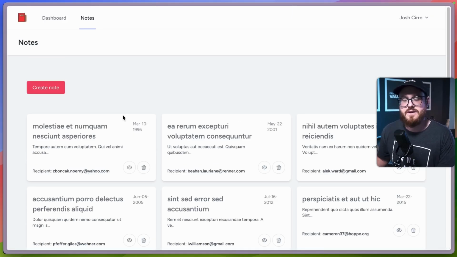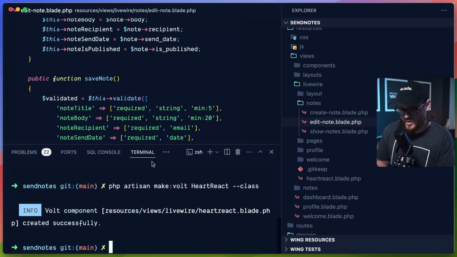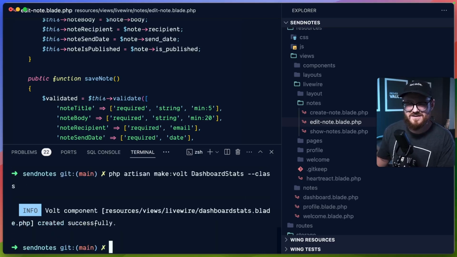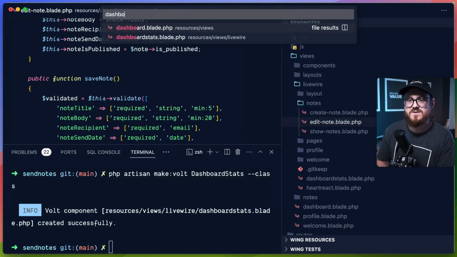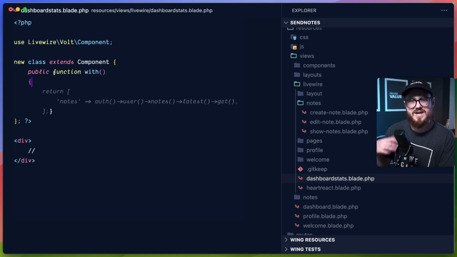Perfect. Okay, now let's add one more thing to our dashboard. And I think we're good to go. So let's make one more Livewire component. php artisan make:volt, and we'll say dashboard-stats. Perfect. So let's go ahead and say this is public function with, again, this is bringing in that information when the component is rendered.